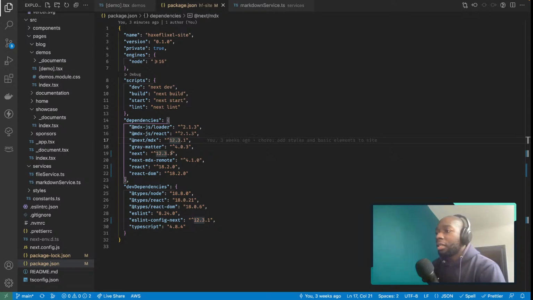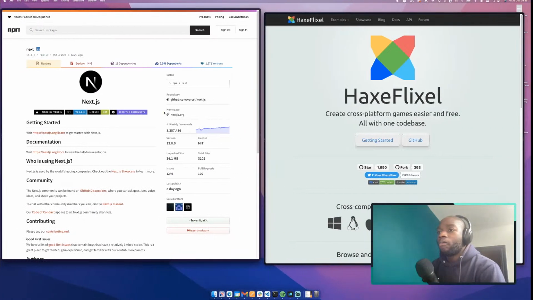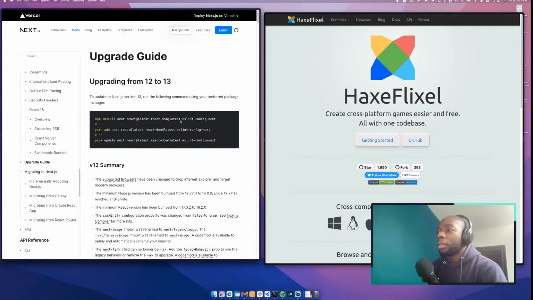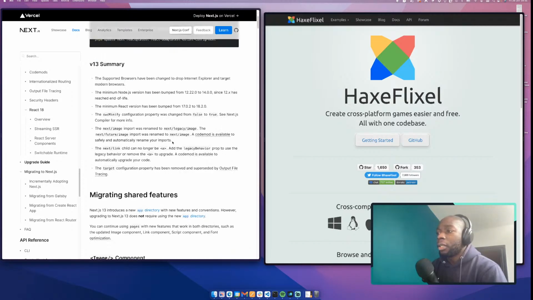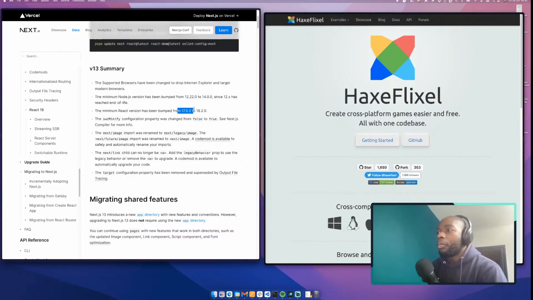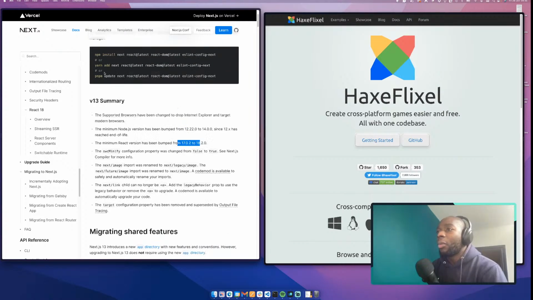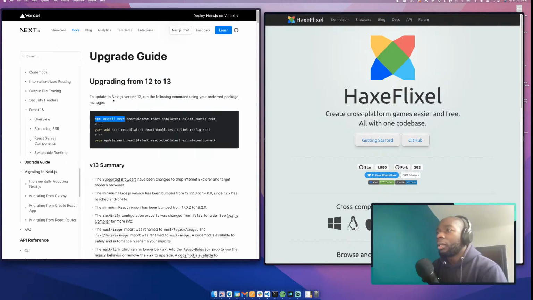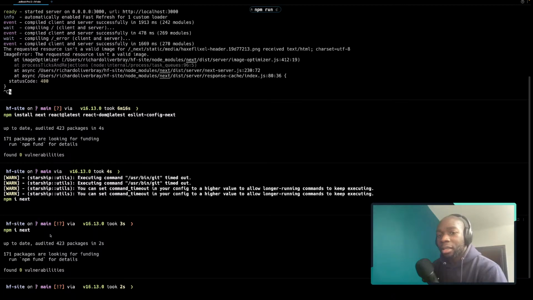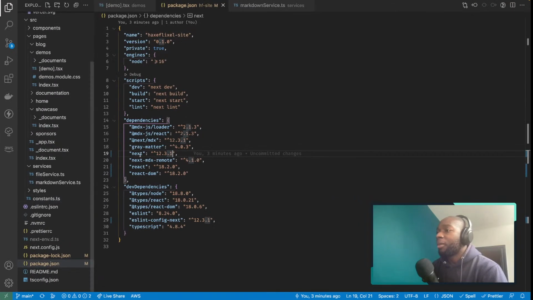Do I need to change anything? Does it have anything about ESLint config over here? Yeah, ESLint config next, fine. So I'll make that 13 as well. Yeah, I don't get why that didn't work. This should totally work. Yeah, I don't know why that didn't work. Am I doing something wrong? npm i next. I didn't get it. Okay, so I'm going to manually upgrade this to 13.